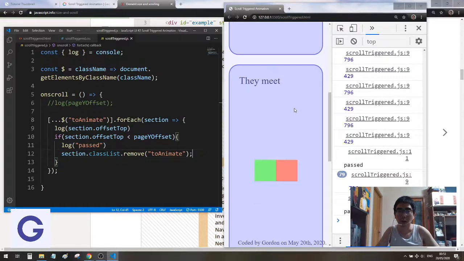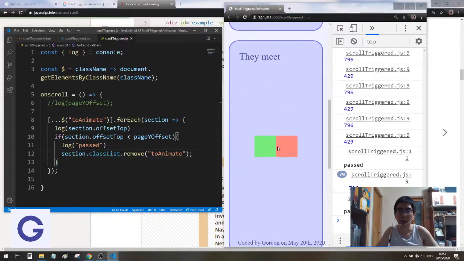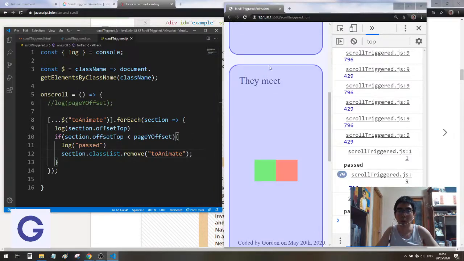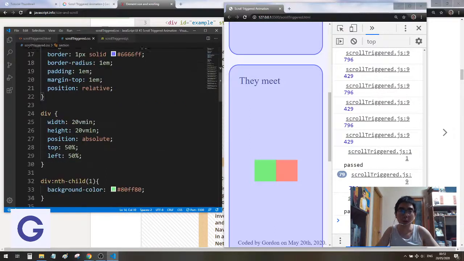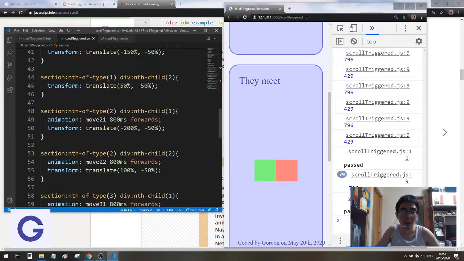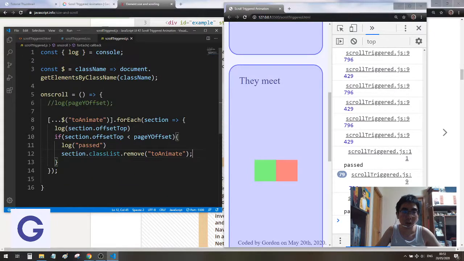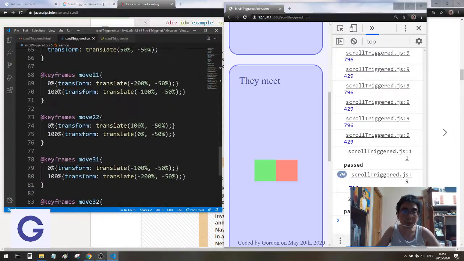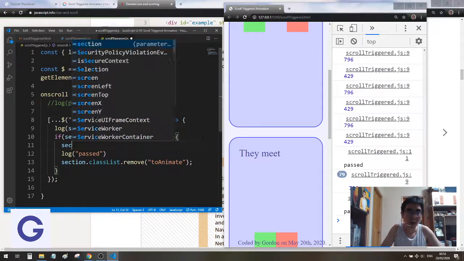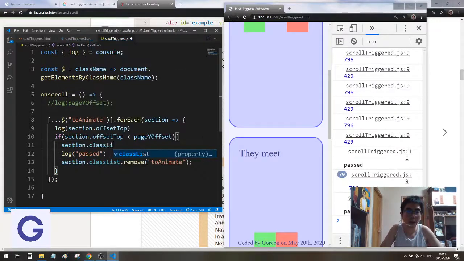Okay, now it is the most exciting part: adding the animation to the child. But this one is the child of the section. We are checking the offset top of the section, which is the parent, and we are trying to animate this div. So let's try to use some selector and use a special way to get it. Here we should add some class name to it. So let's add the class name: section.classList.add.